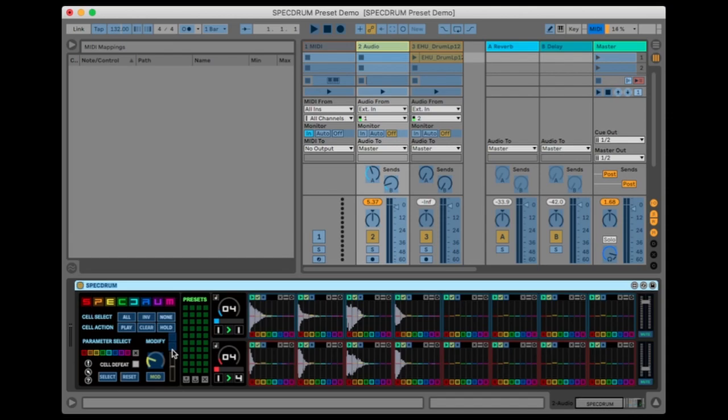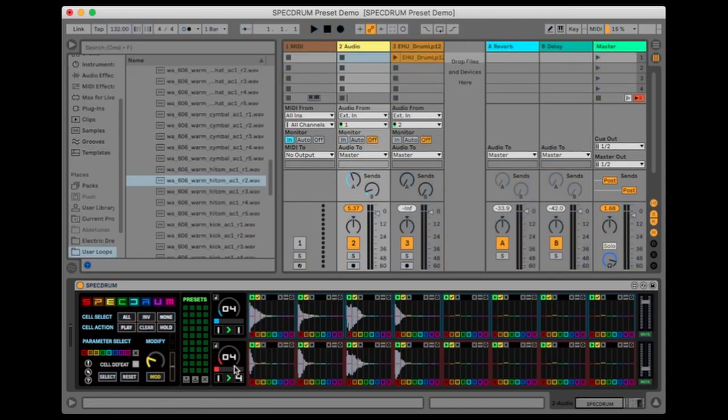So for example, I'll map the reset button to a button on the Faderfox controller I've got here, so I've mapped that to that button. So now I've got the reset button on a MIDI control. So say we just double the speed a bit. Oops.